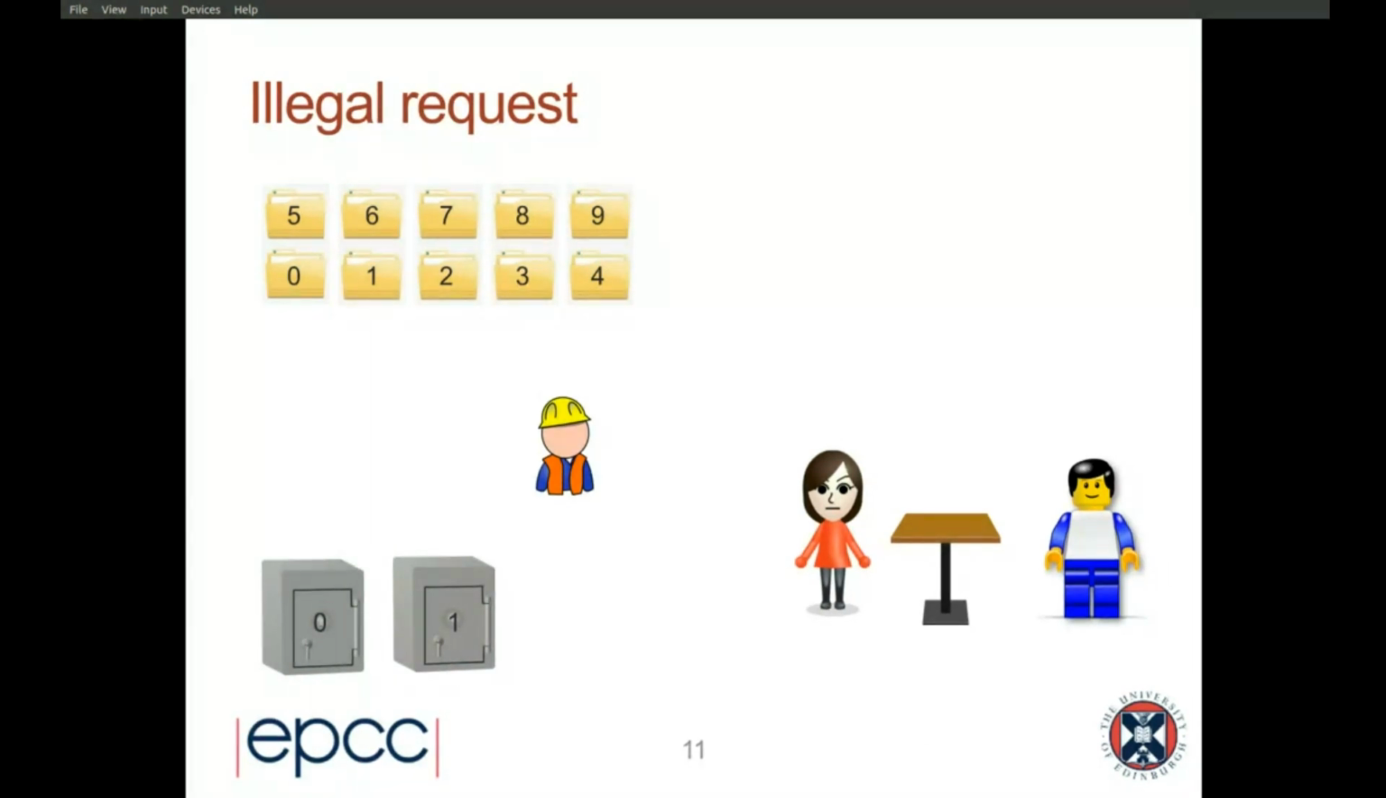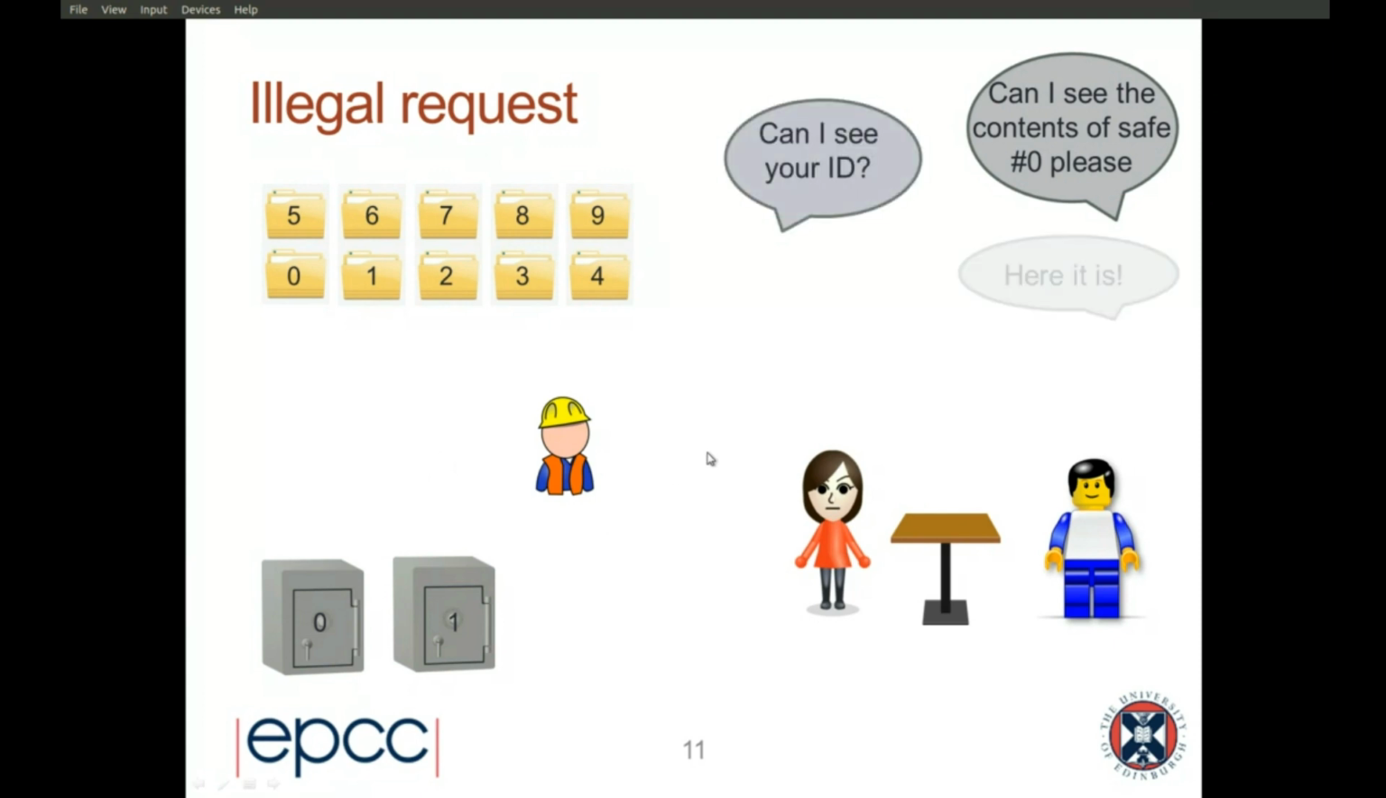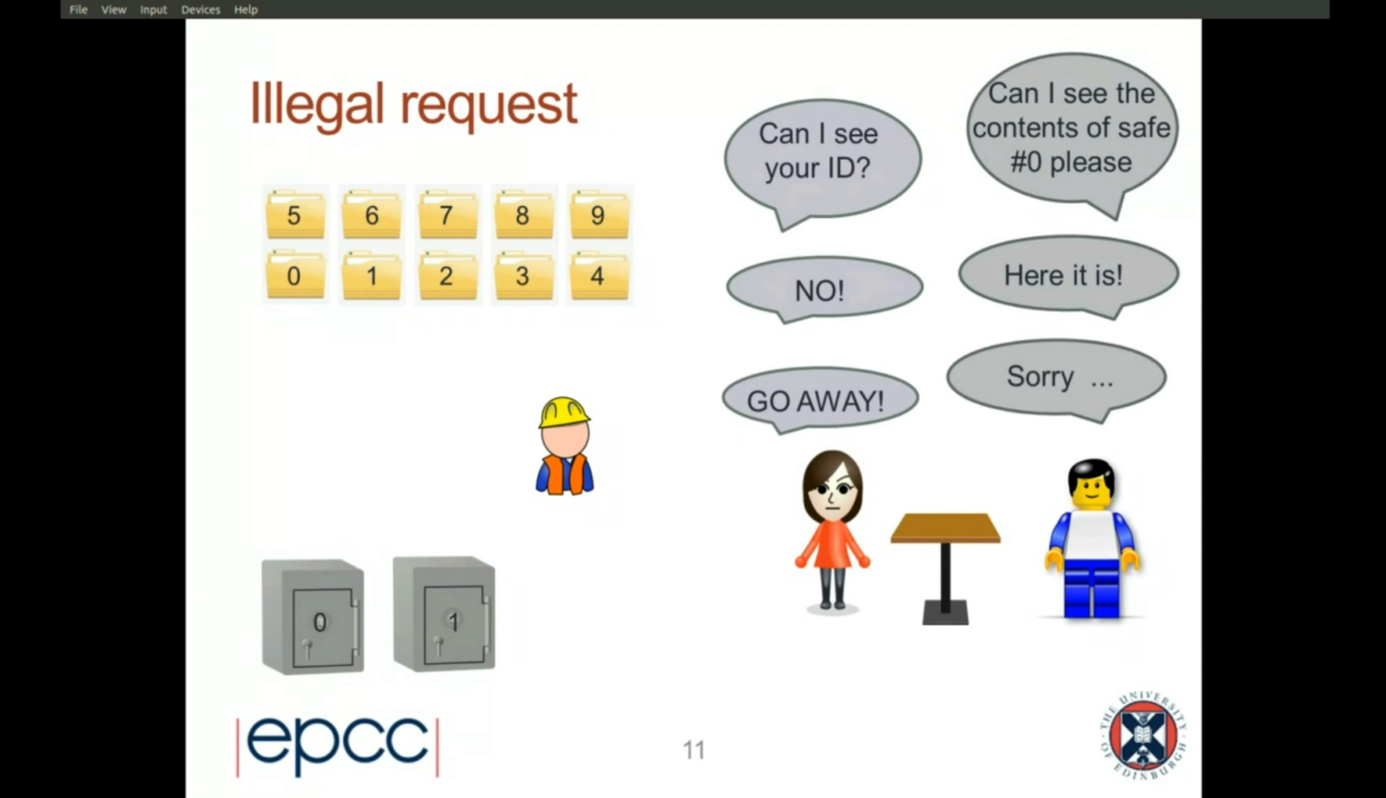How does an illegal request work? It's very simple. I say, can I see the contents of safe number 0, please? Clearly, safe number 0 is something I'm not supposed to see. I'm asked for my ID. I provide my ID, and of course the lawyer says, well, no, you're not authorized to see that data. Okay, and I'm told to go away, and I apologize for what I've just done. So that's the way that memory systems work. When you ask to access some memory, the operating system checks, is the process asking to access memory which belongs to the process? If not, then it says no.